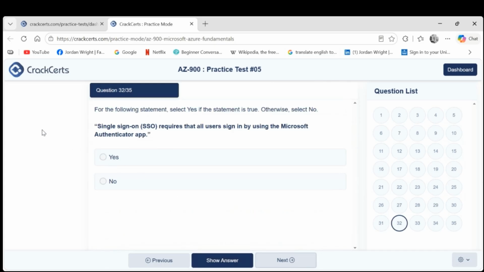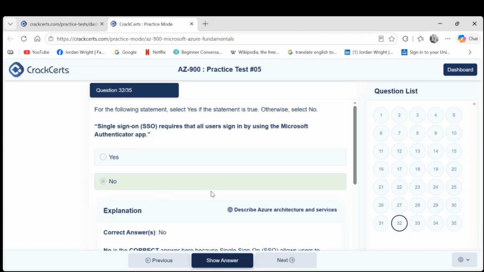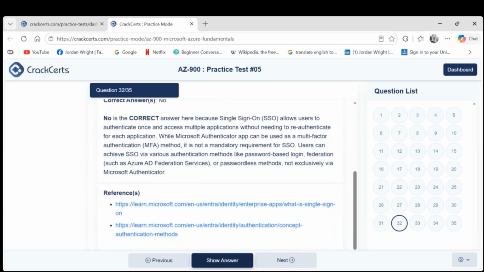Single sign-on requires that all users sign in by using the Microsoft Authenticator app. That's a no, because if you're single sign-on, you're given a one-time password or whatever it is. You don't have to use the Authenticator app, so they give it to you. So you don't have to go through MFA or stuff like that. So no.